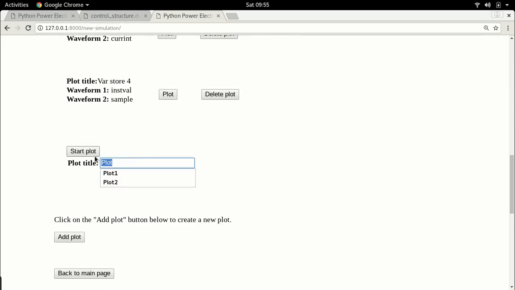Let's call this var store 5. Now, when you are actually using your circuit simulator, I would suggest that you name your plots a little more elaborately. Here is just an example, but for the sake of clarity when you're using the circuit simulator, always use names which are a little more obvious.